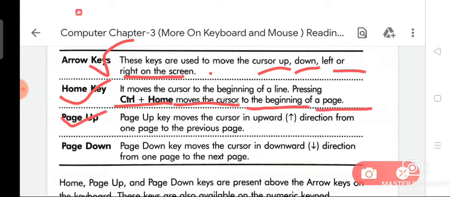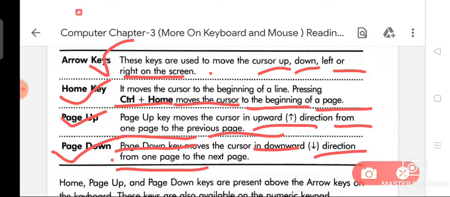Number third is Page Up. The Page Up key moves the cursor in an upward direction from one page to the previous page. Number 4 is Page Down. The Page Down key moves the cursor in a downward direction from one page to the next page.